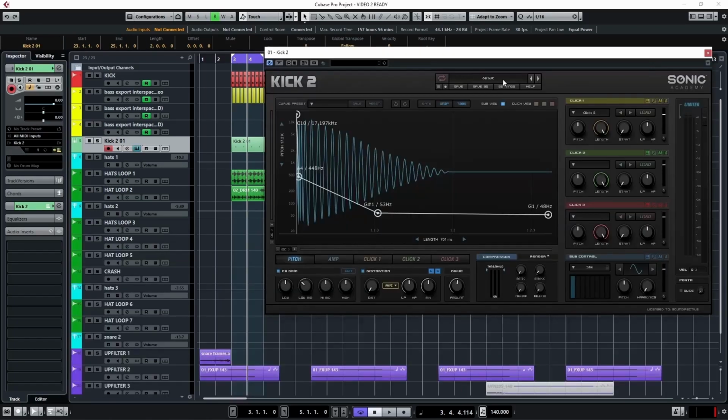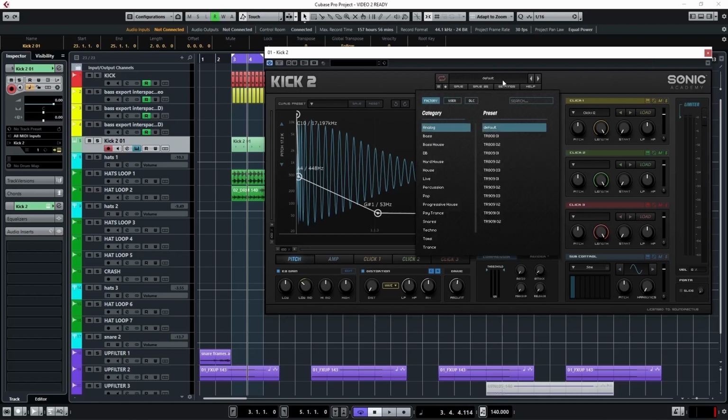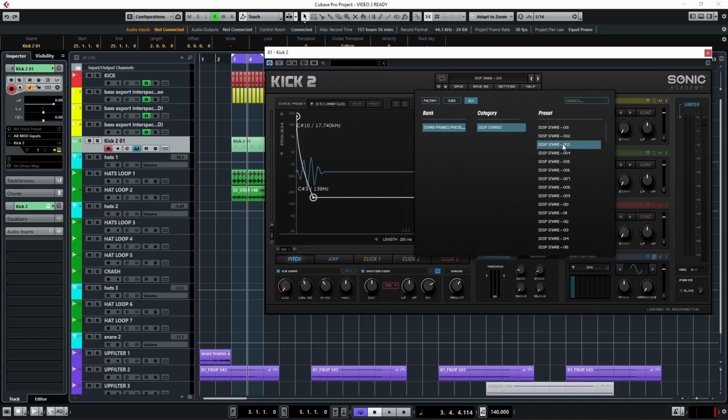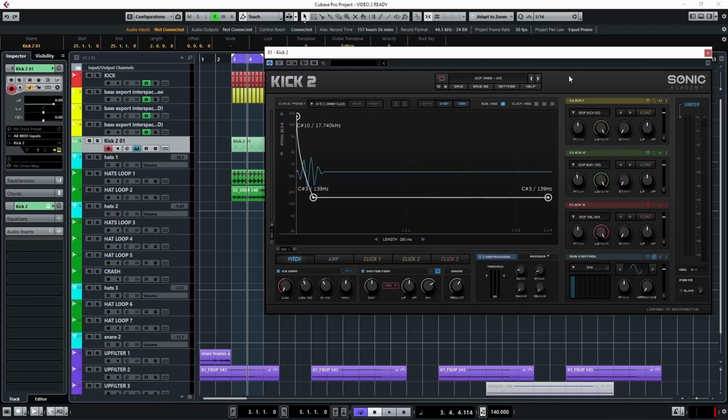Since the default preset of Kick 2 is a kick, we will load one of the presets of the Snare Frames pack from the DLC folder. DLC stands for downloadable content, and it's the default location of all the Snare Frames presets and elements. To make sure you install the presets and content to the right folders, please check the installation instructions contained within the preset pack.